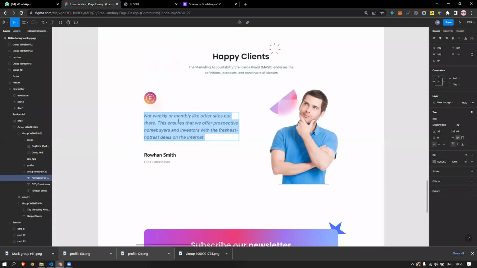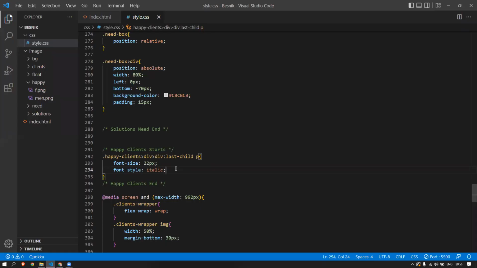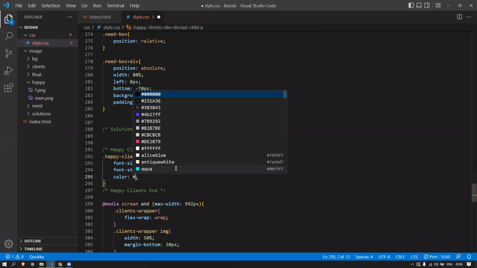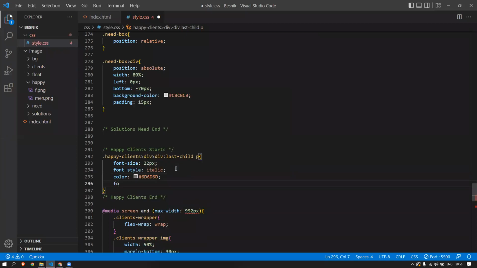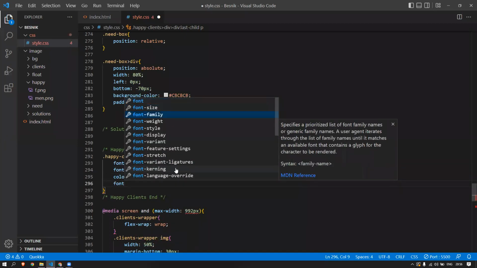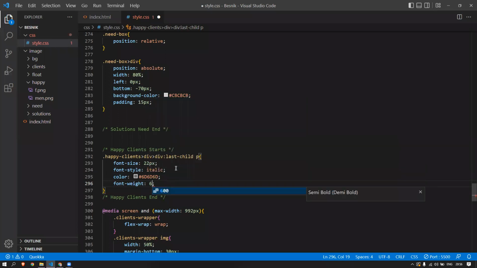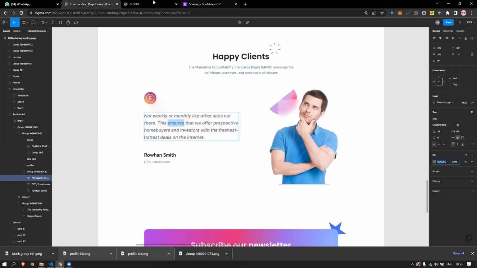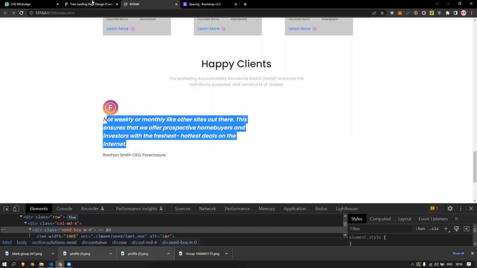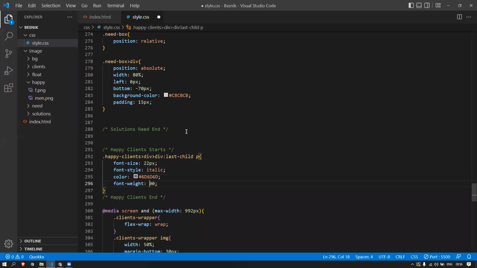Okay. So the second step is we want to give some bold here, and also the color. So the color is 60, font weight I'm going to give 600 here. So we have some bold font here. Okay, so we'll keep it 500.